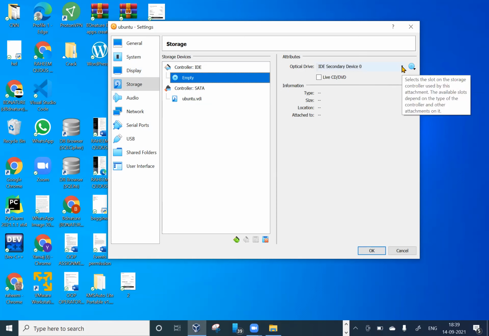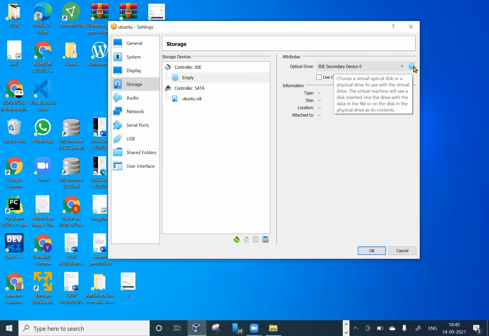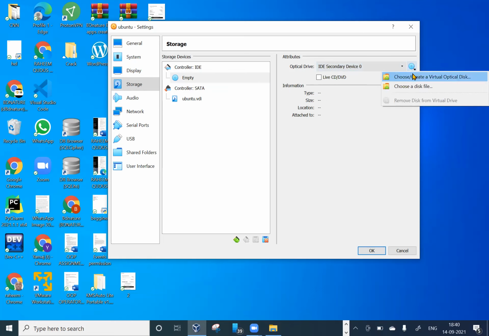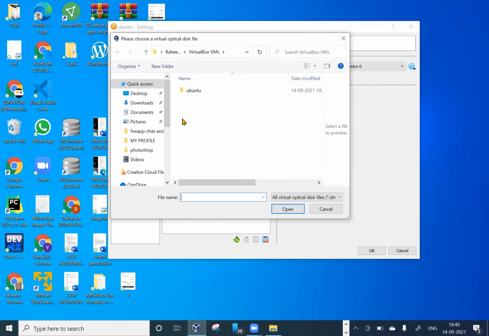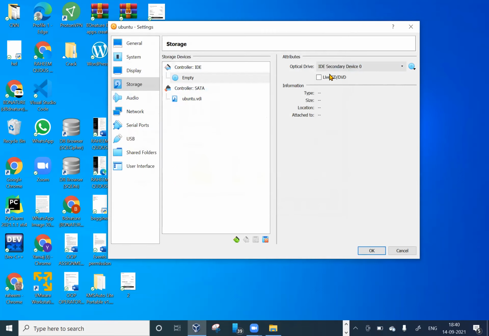To do that, we need to search for the live location. If you have a live CD plugin, maybe, but since we downloaded it directly, what we are going to do now is click on this disk to choose the disk. Then after clicking it, you are going to say choose a disk file, to select the location that we installed the Ubuntu. And after that, the next thing we are going to select is downloads.